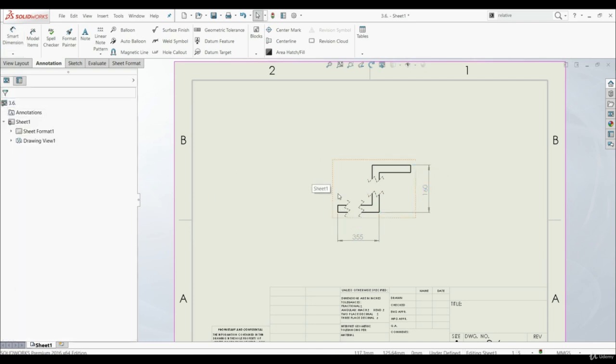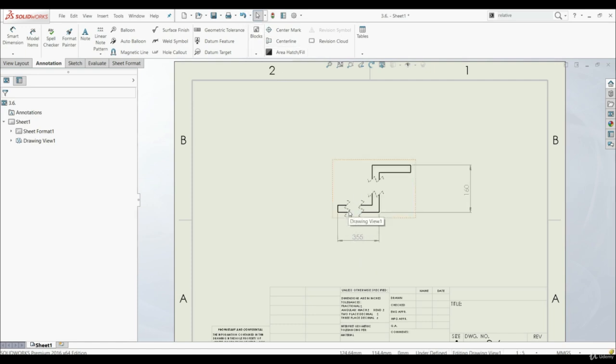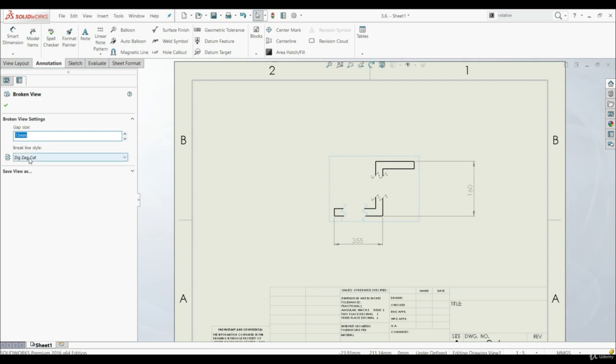If we want to delete a break, we can click here and press delete and yes. This is how you can delete your break. Let's go back. If you want to modify your break, just click on it. And here you can now choose a different gap size. Let's go to 15 millimeters. And you can choose the break line style. For example, we can go with straight cut, like this.